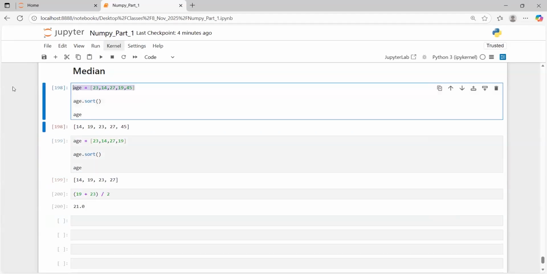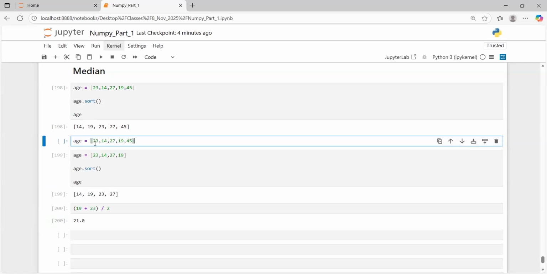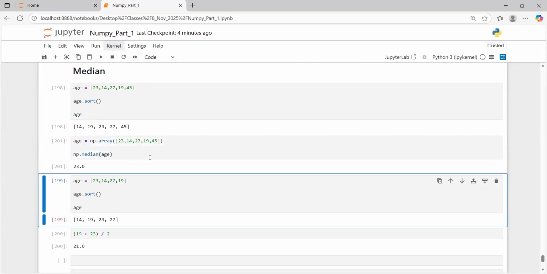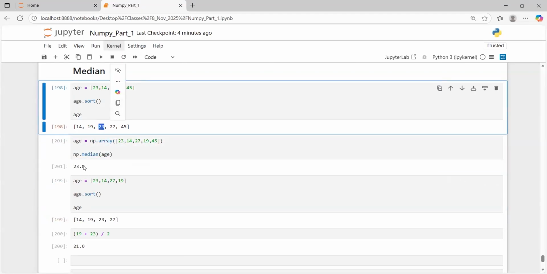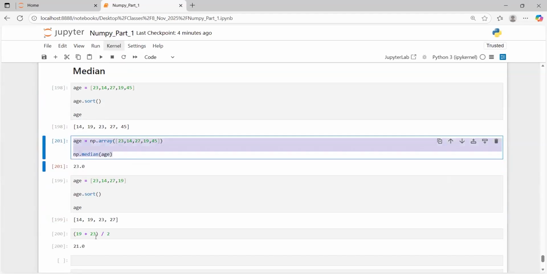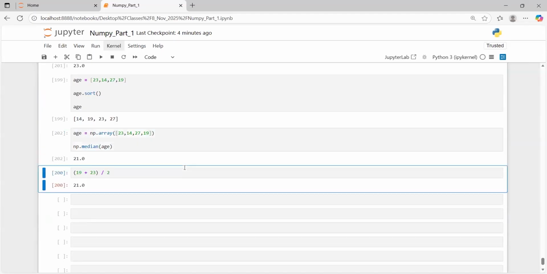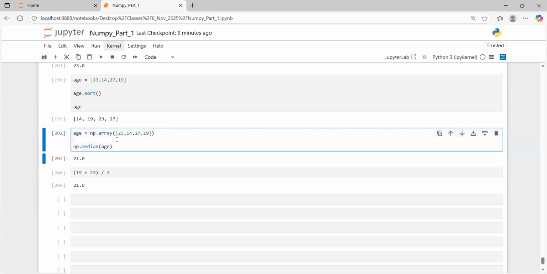Now the same thing, if I'm trying to do it with our NumPy array, how do I achieve this task? So np dot array, and then np dot median of this age. Run this code. See, this was the median, correct? Similarly, in this case, 21.0. If I just remove this value, 21.0 will be the median. This is how you calculate the median for that particular data. Clear, everyone?